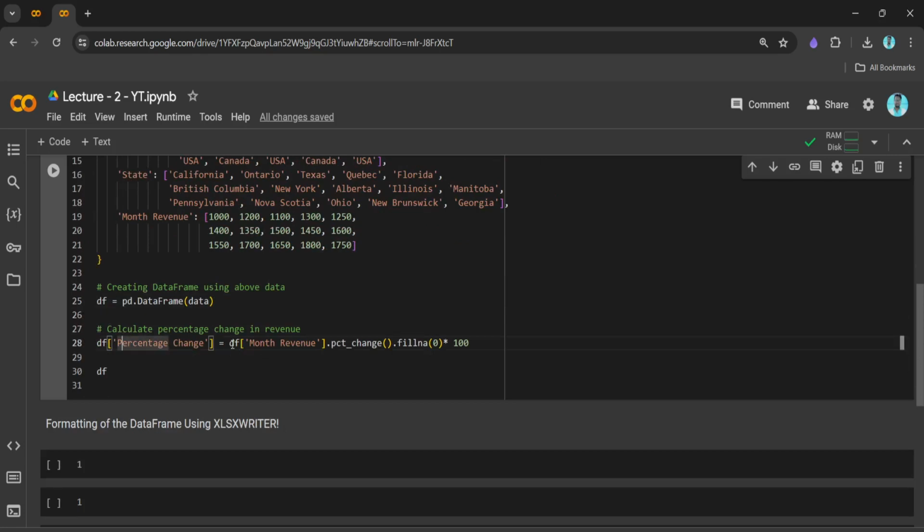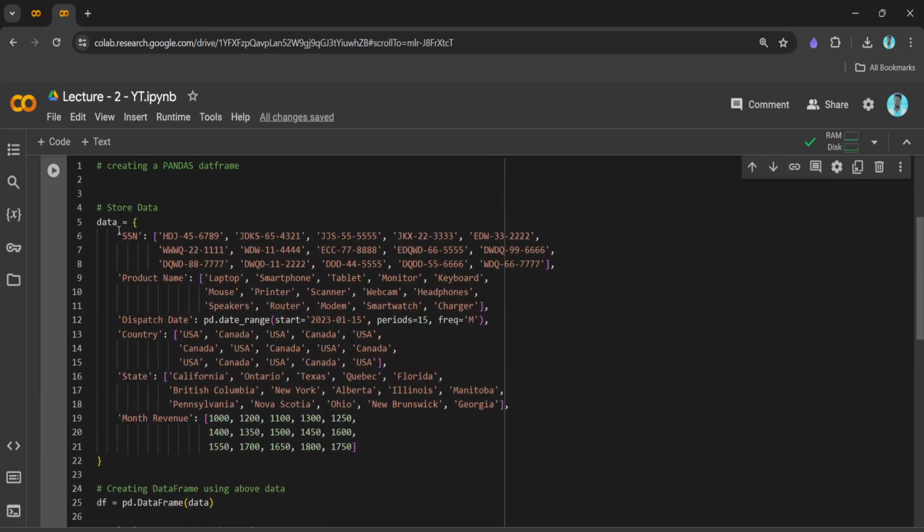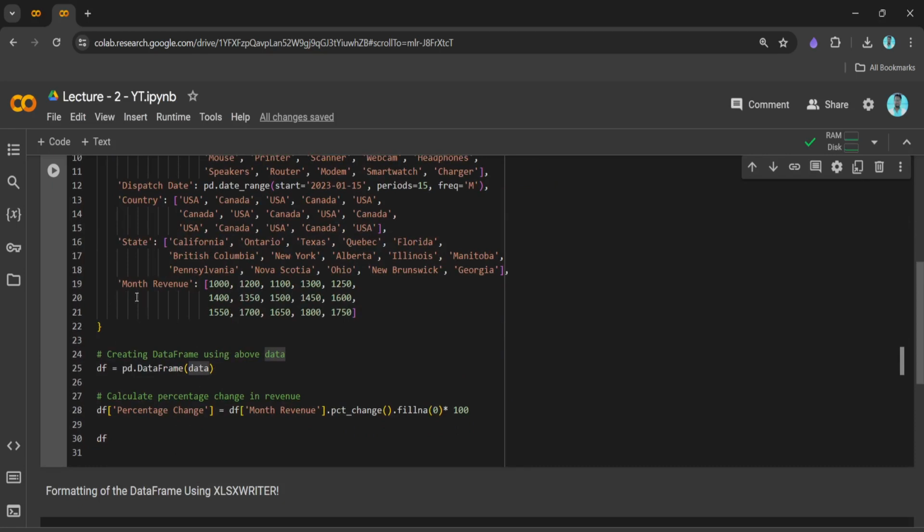We are taking this month's revenue. This is the column. We are using this column, and then we are using pct_change. What this does is create the percentage change column. So here we are creating the percentage change column, and then wherever we have null. Let me show you before this.